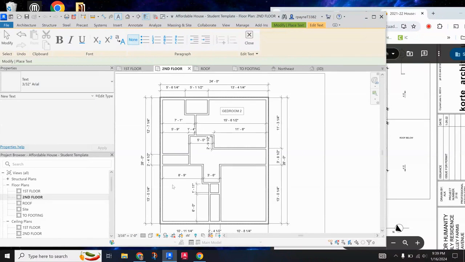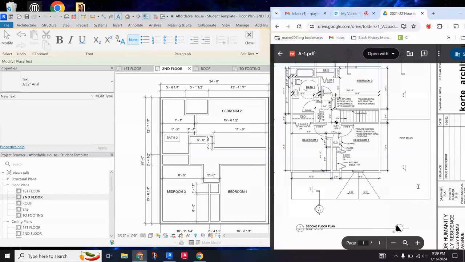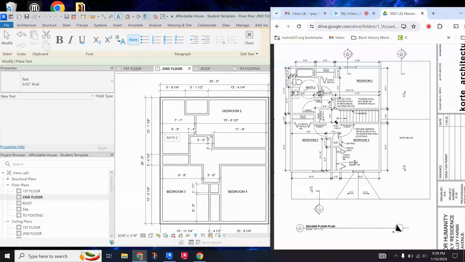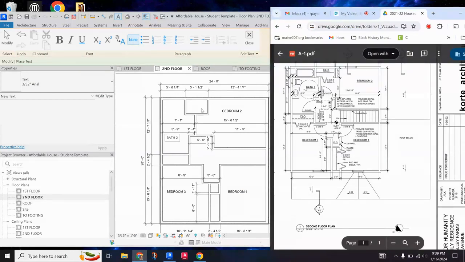Bedroom 2, bedroom 3, bedroom 4, bath 2. They do have CLO for closet. It's up to you to put that in if you want to.